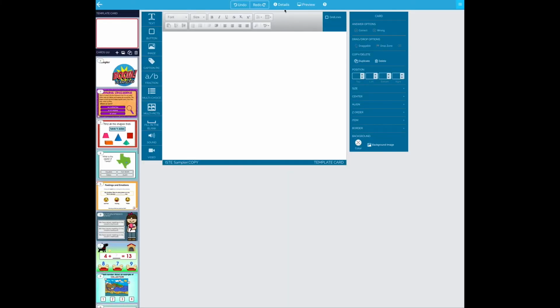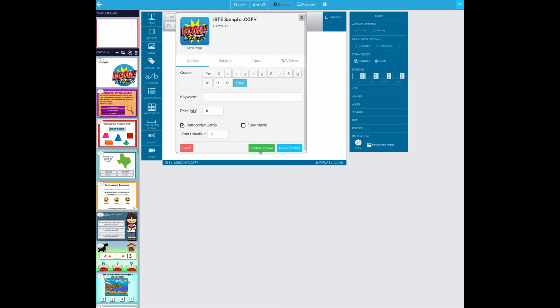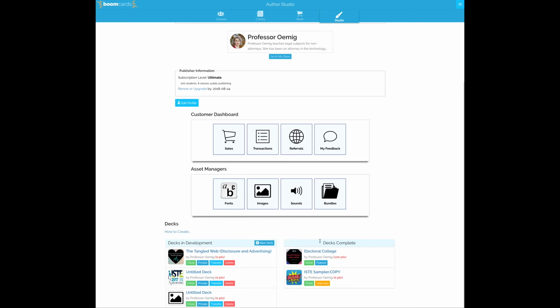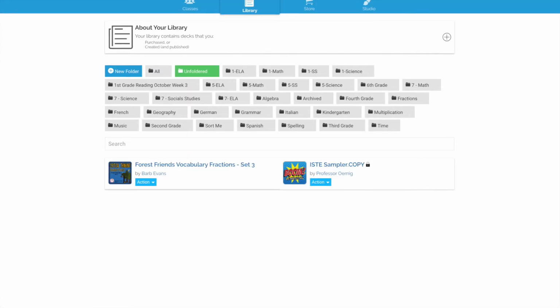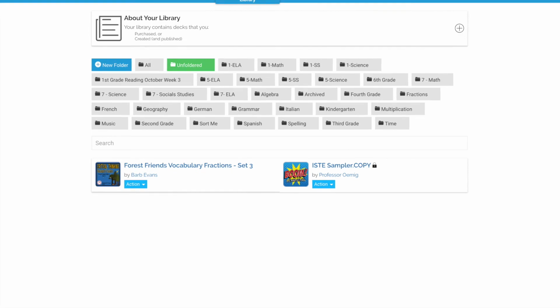Then if I were to publish one of those, I go ahead and open up details, select the details, and I'm going to private publish this one. Now when I go back, it will show up in my decks complete list. The private published deck is now available in my library.